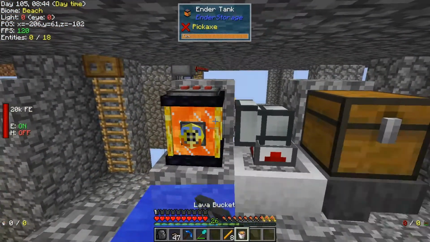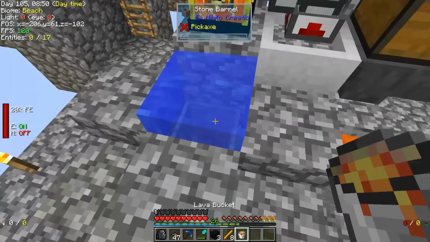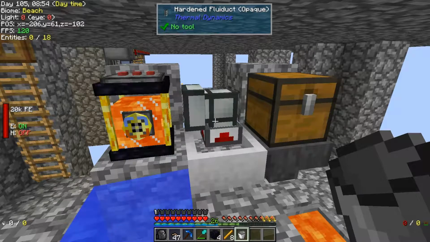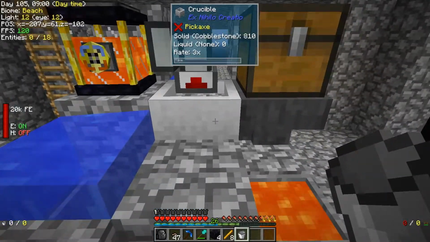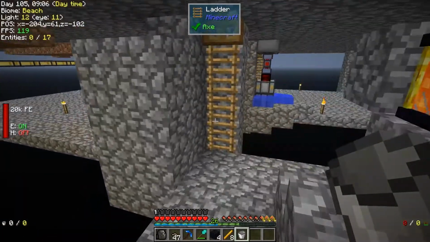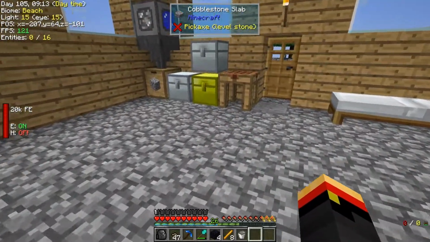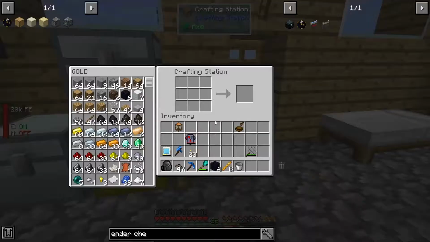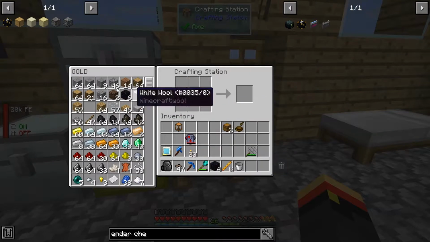Let's see here. 2, 3, 4. Should really probably replace the lava back there with burning netherrack. For some reason, fire is hotter than lava. So, I guess it could be. It just doesn't seem like it would be, really. Let's see here. Need 2 chests. And that should be what I need.